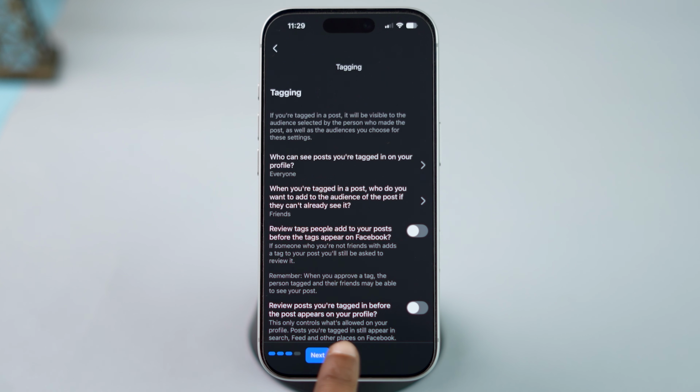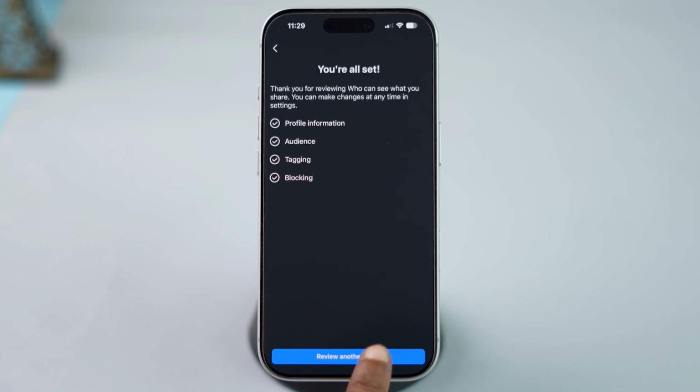Once you're done, simply go back to your Facebook profile. And that's it.